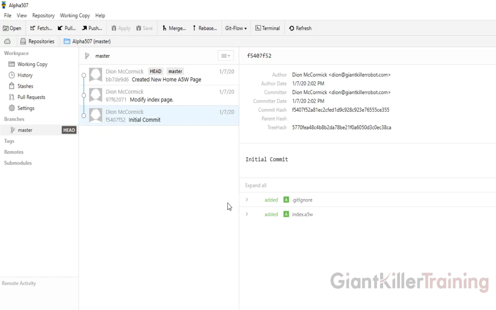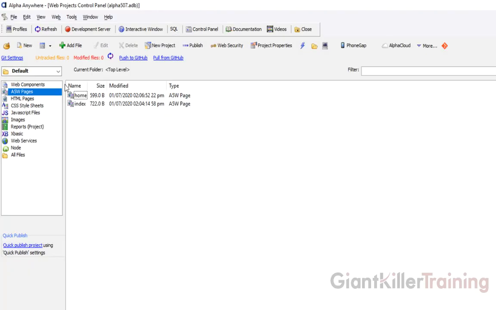And those were checked in. And you'll notice it shows who committed it, what time, etc. And we're using that message to say what it is. Now remember, our second thing we did is we opened up our index page and we modified the page, and then we checked that modification in.